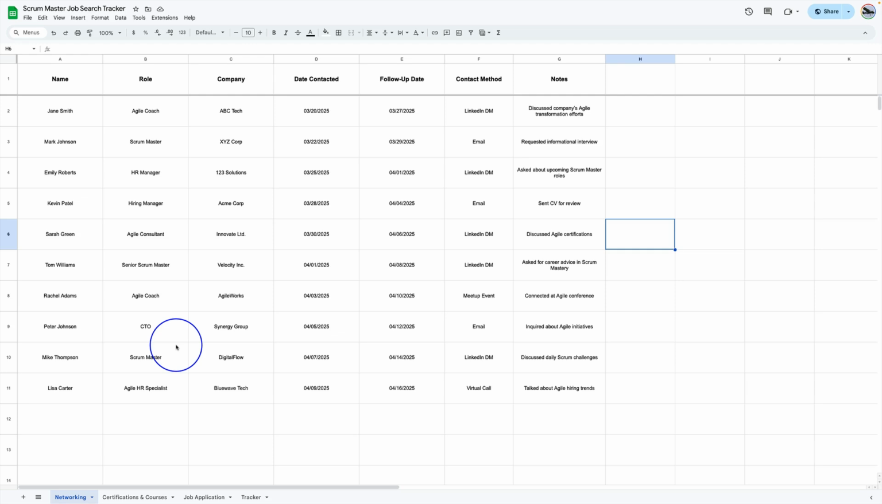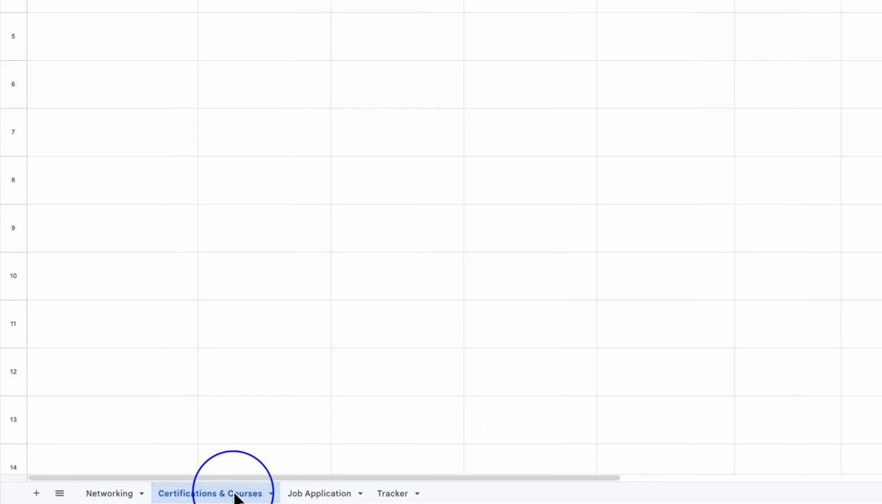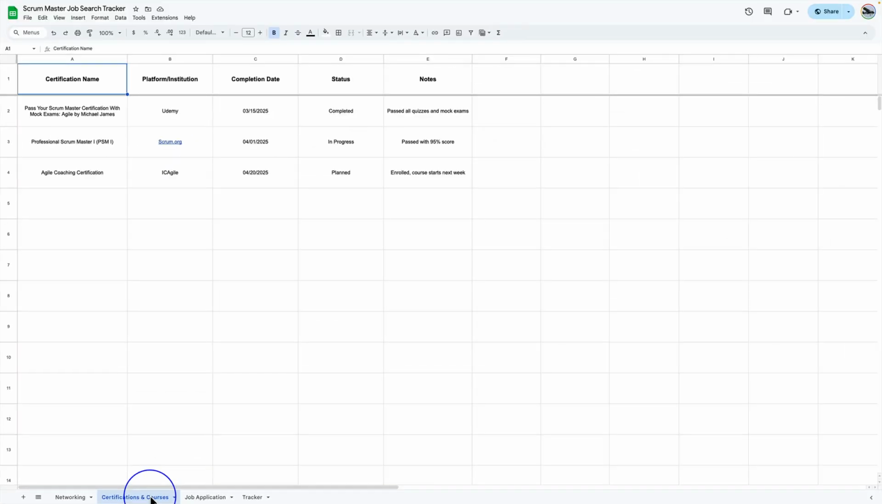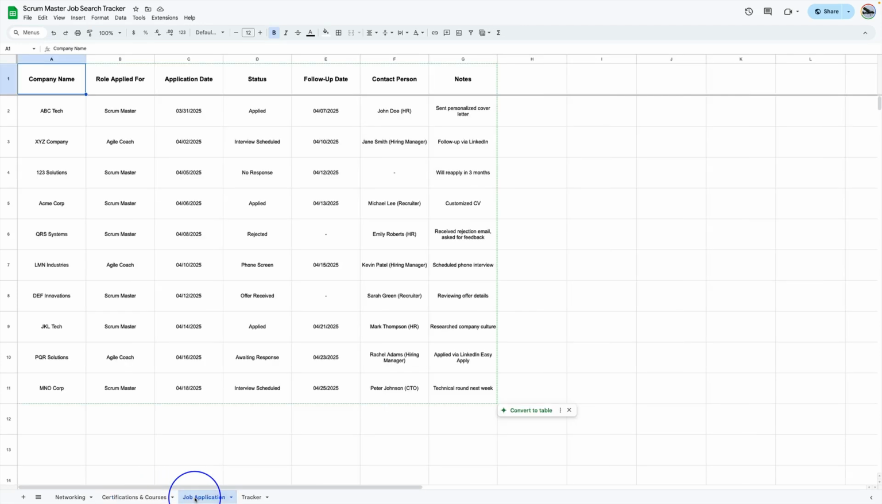But basically, when we do some networking and we reach out to people, what we want to do is just make a record of who we reached out to and when we contacted them and any other information. And we're going to do the same thing for any courses that we're doing. We're just going to log what courses that we've started. And we're also going to have a look at job applications as well and log those. So we're going to log which applications we have submitted and how many we've submitted with the date. And then we're also going to add in a follow-up as well.